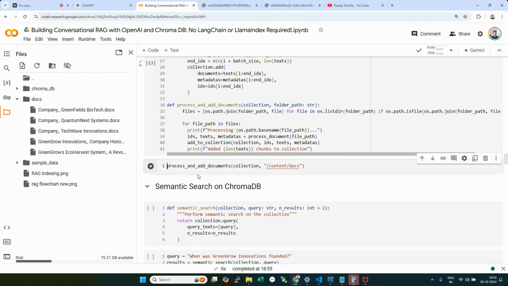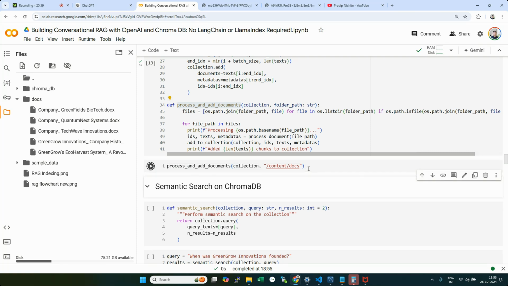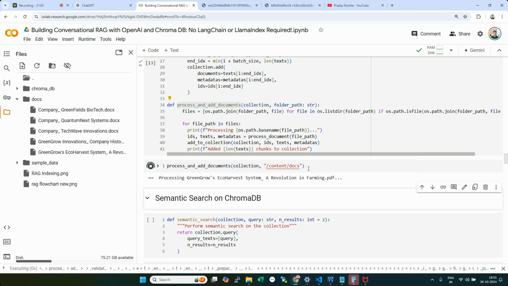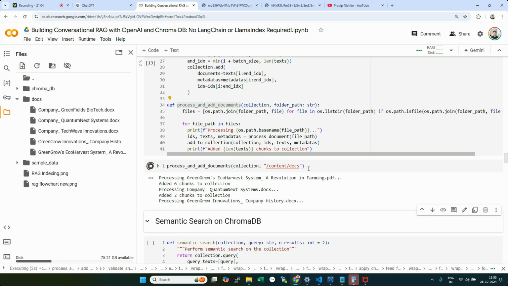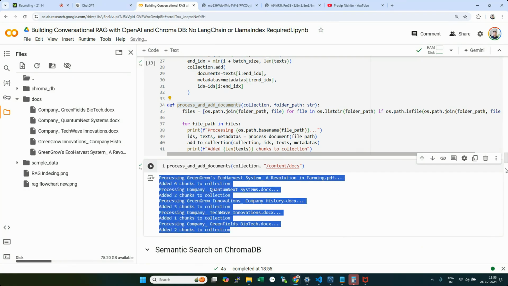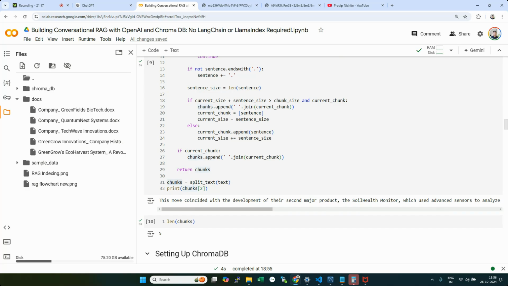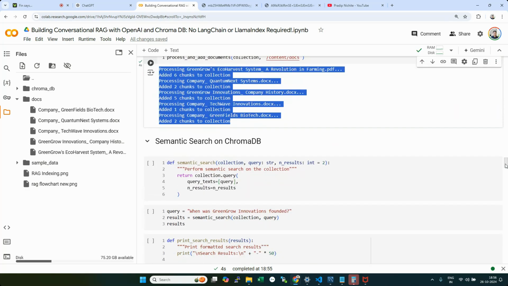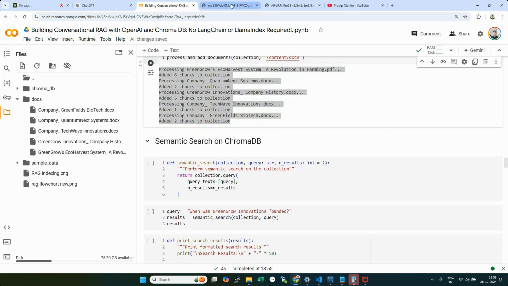Okay, let's try now. I'm calling this process and add documents function and giving it this folder path, and hopefully all of these pages go to our ChromaDB. Okay, so it's processing this file, green grow eco harvest. There were 6 chunks in that file. Then we got the other file that has 2 5 1 2. So I think all of these files are processed one by one using all the utility functions we specified at the top. Now it's time to test it.